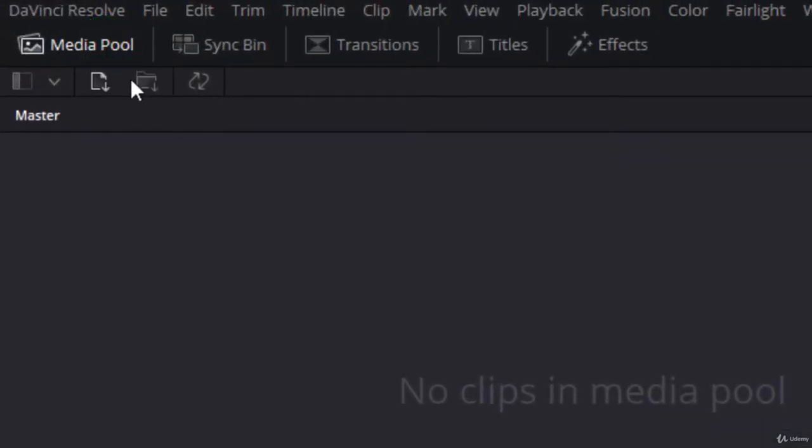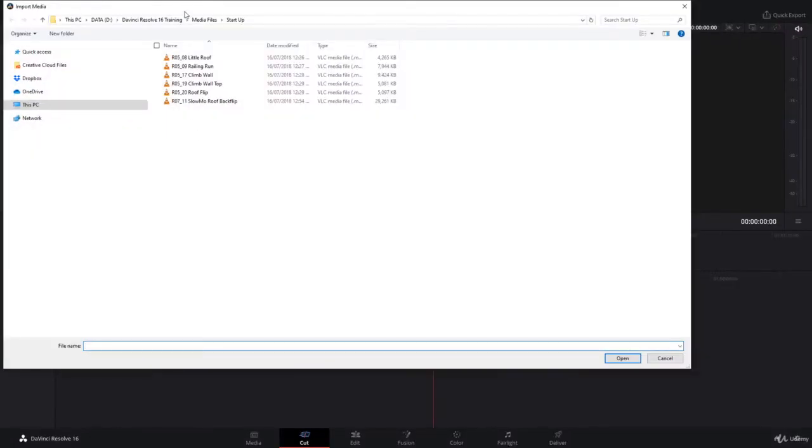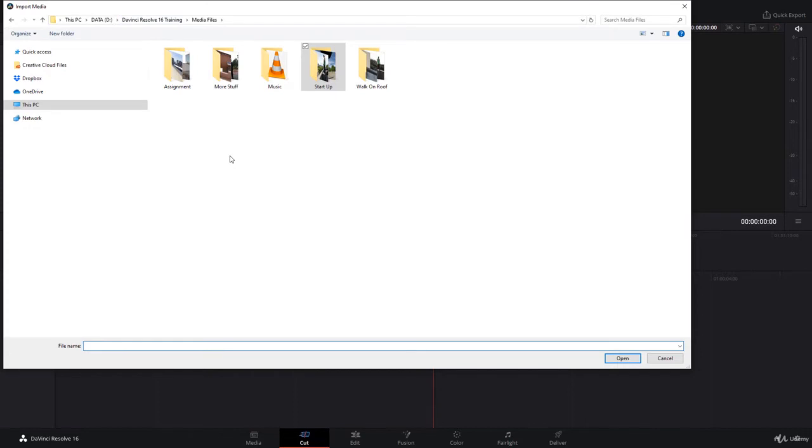You have two options here, and of course you have shortcuts. The first option is import media, or you can right click and go to import media, and the shortcut is Ctrl-I on Windows and Command-I on the Mac. This option is very nice if you want to import a limited number of videos, or if you want to import videos into a folder.